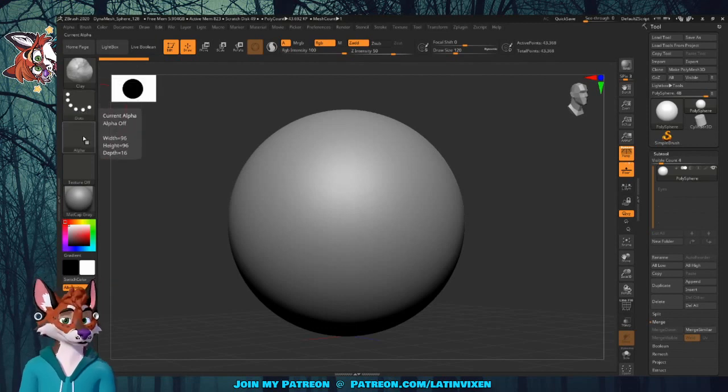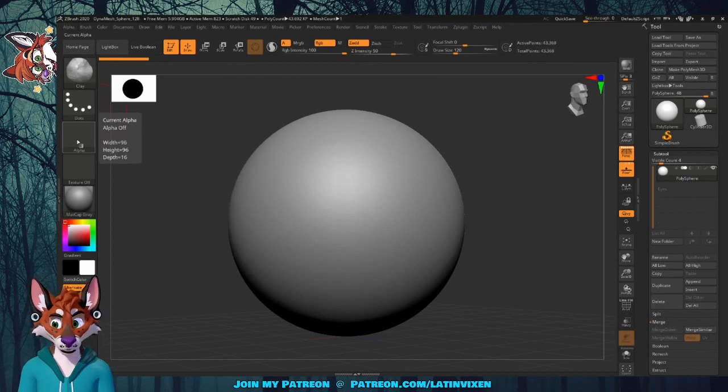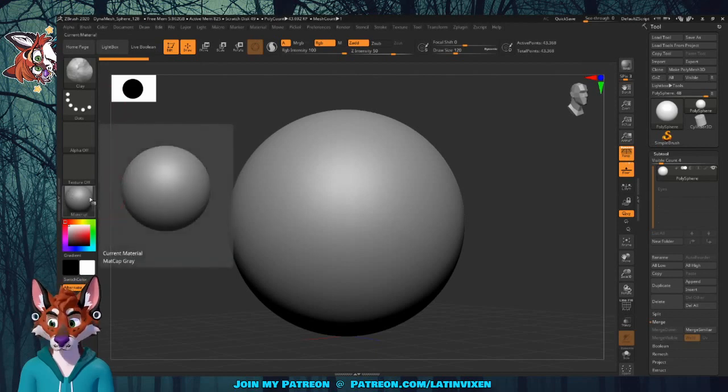You're not going to worry about alphas or anything like that right away either when you're doing basics. So ignore this for now and ignore the texture as well. You're going to go to the material. Right now, if I hover over the material, it's going to say matte cap gray. And as you can see, it's gray.